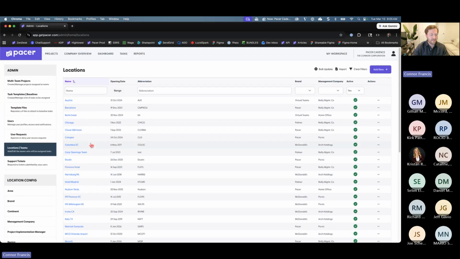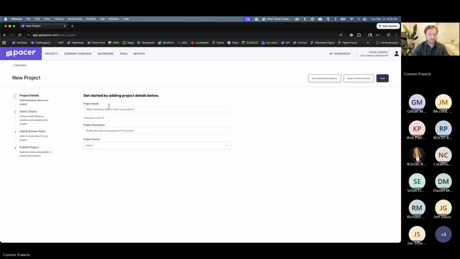So now that I have my locations, I can set up a project since there is a place for my project to go. So we're going to set up a new project using the wizard. So I'll hover over projects and click on add new project. As a reminder here, whatever you name the project, that's how it's going to appear for every location that receives this project. So I don't want to be too specific.